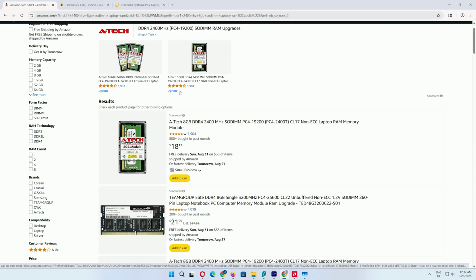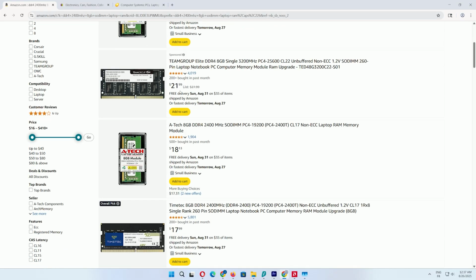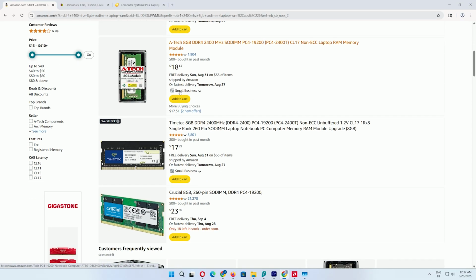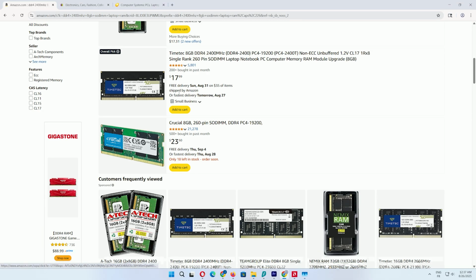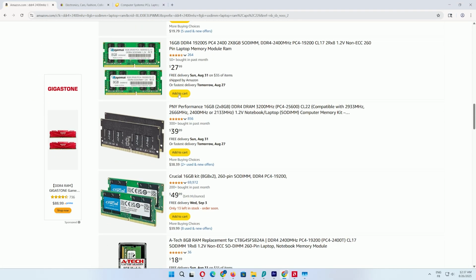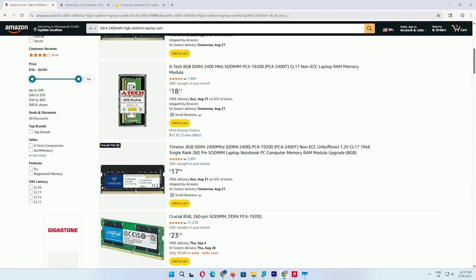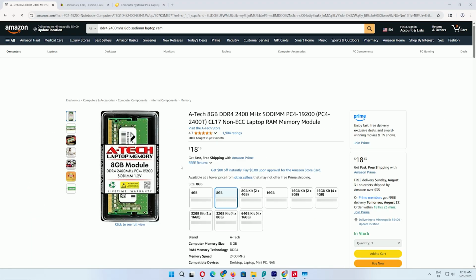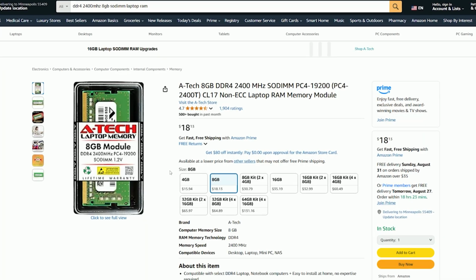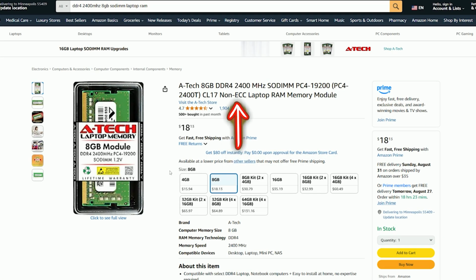Browse the results. Look for reputable brands like Crucial, Kingston, Corsair, or ATEC. Avoid no-name generics unless highly reviewed, as they might have compatibility issues. Take this example. The ATEC 8GB DDR4 2400 MHz SODIMM with CL17 timing and its non-ECC error correcting code, which most consumer laptops don't need.